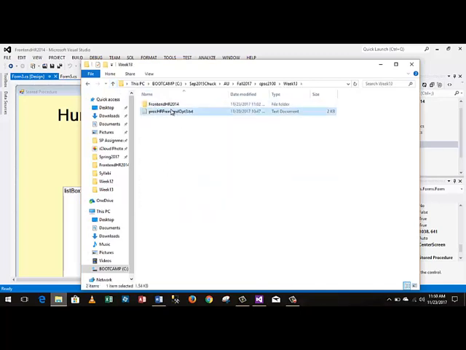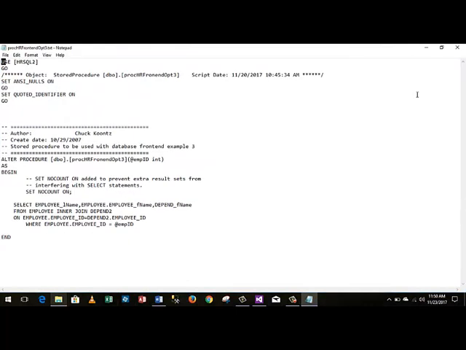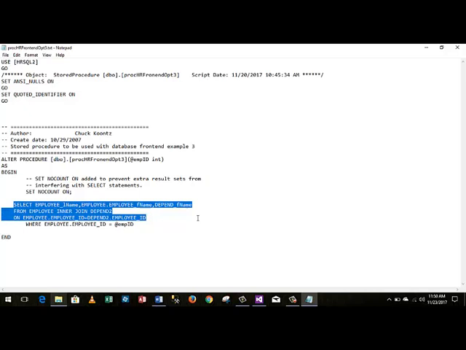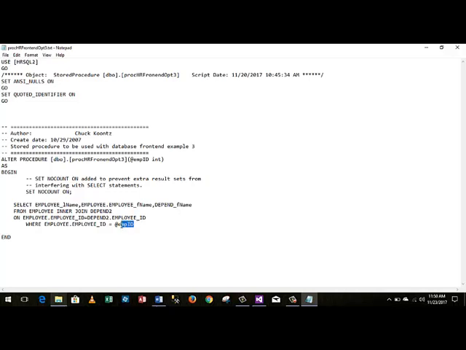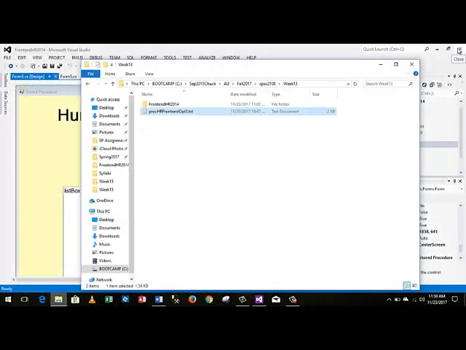I have a copy of it in a text file here, so we can take a look and see that the stored procedure has a single parameter of integer data type. It is pretty straightforward, performs an inner join between two tables, and then selects records from that result set where a field value is equal to the input parameter value. Okay, so simple enough to comprehend.